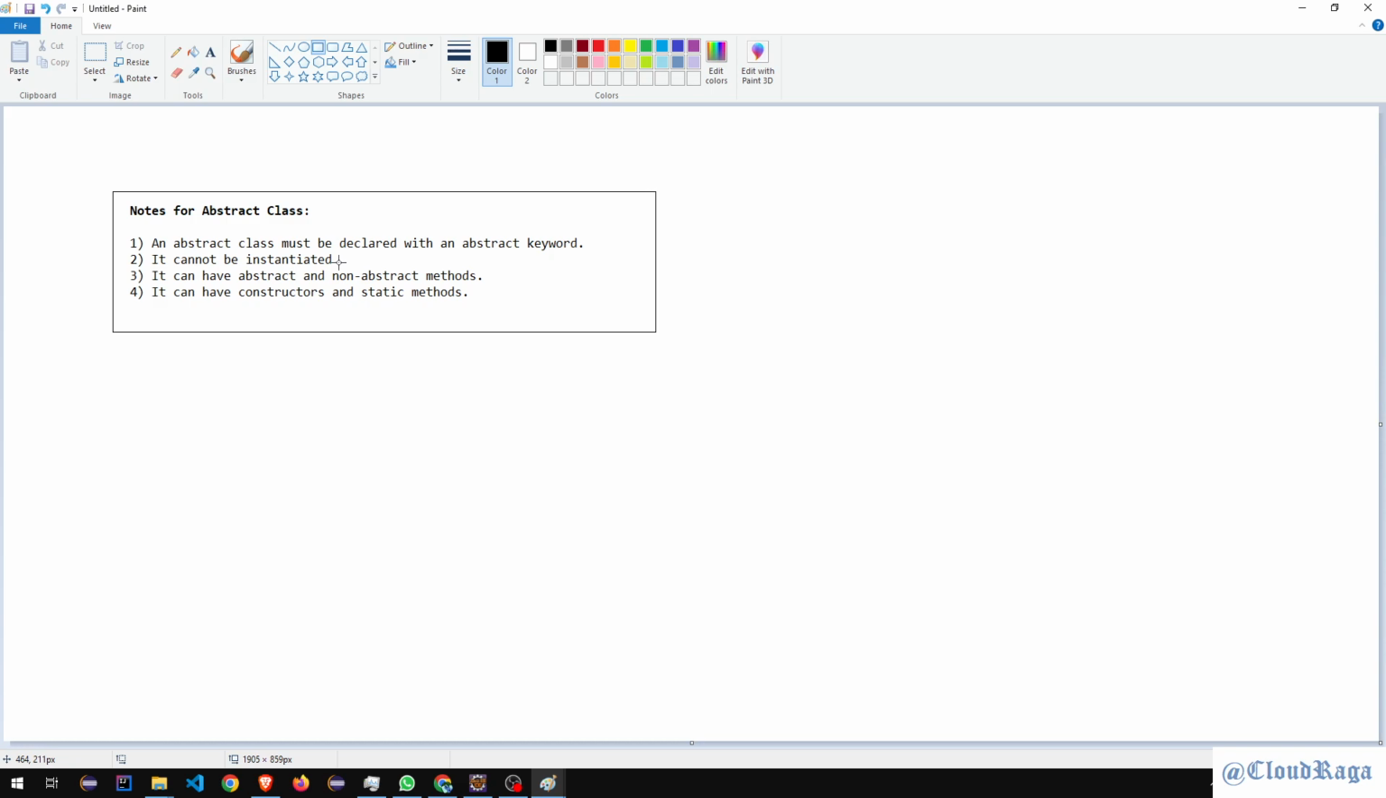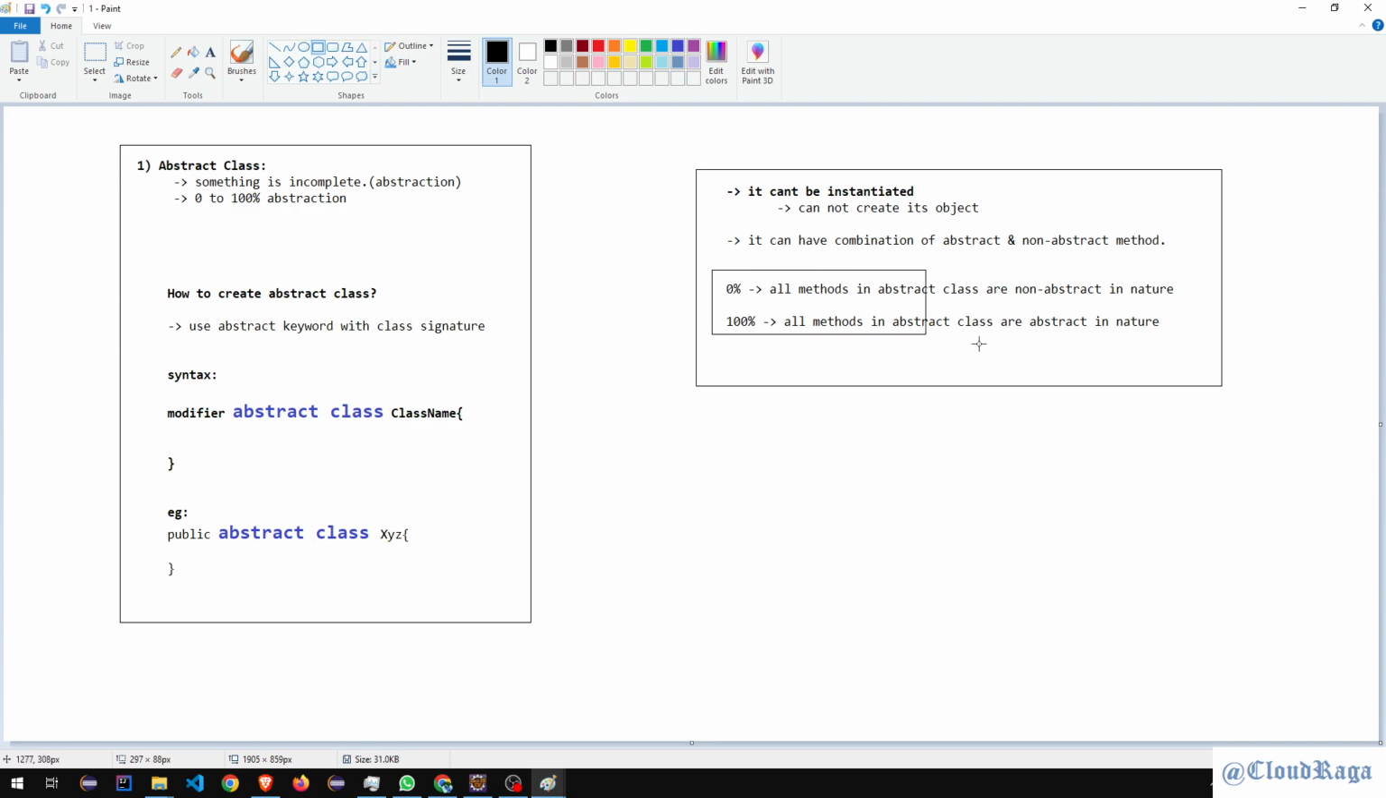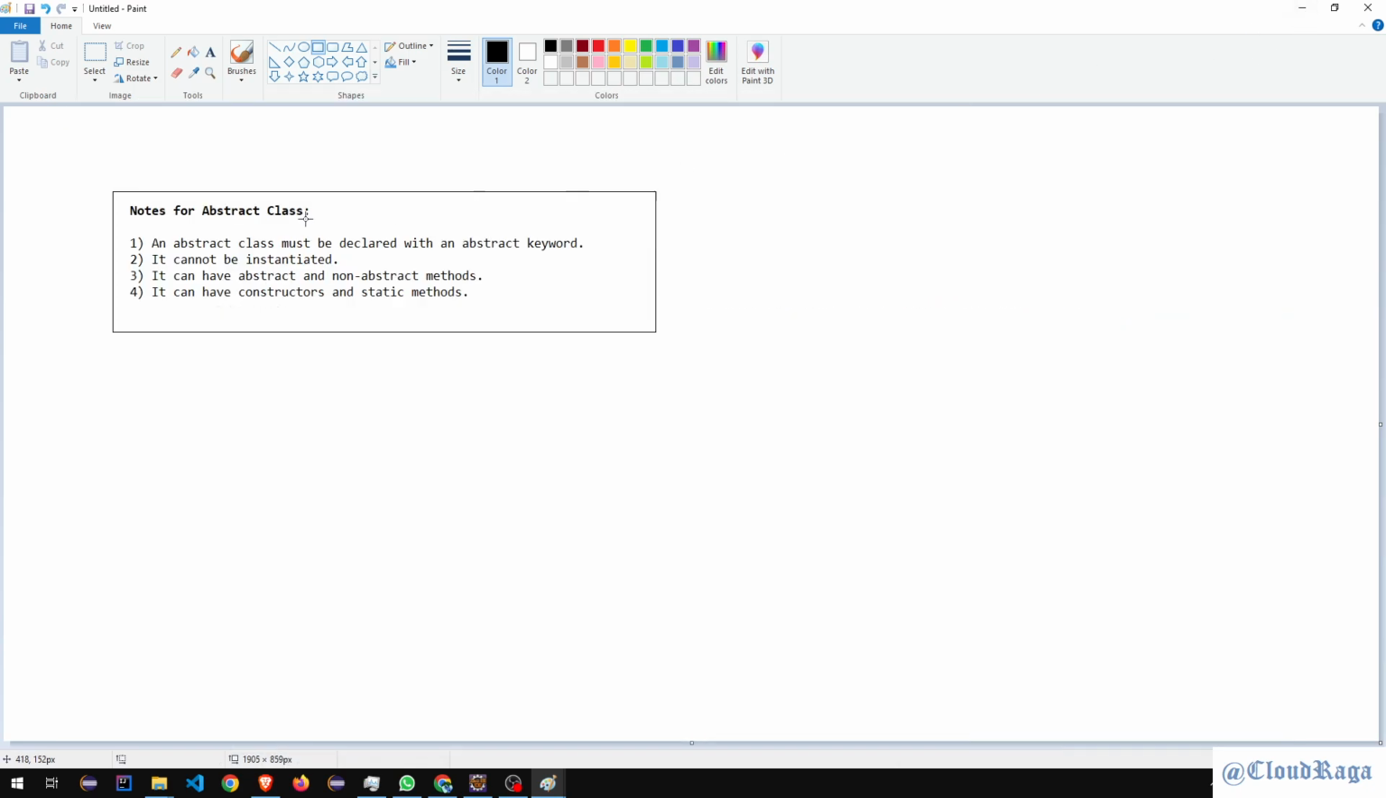That's how Java works. It can have abstract and non-abstract methods, that we saw with percentage, like 0 to 100%. So yep, it can have a combination of abstract and non-abstract methods. And lastly, since it's a class, it can have constructors and static methods too. We saw what is a constructor and what is a static method. If you don't know, please refer to my previous videos about constructors and static methods. Okay, so we are going to see this whole thing through a program.